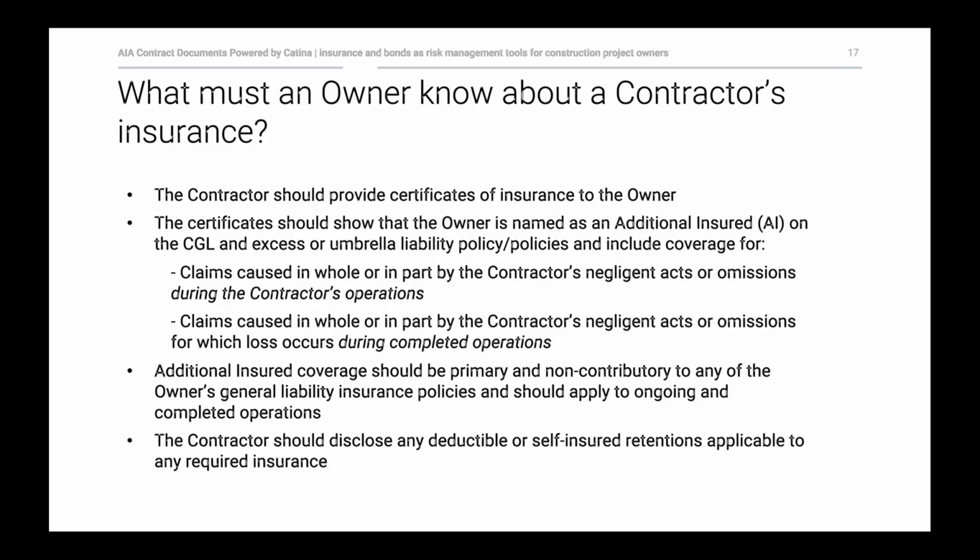We think that it's good business practice and a smart step by the owner first to require that the contractor provide certificates of insurance to the owner, just to evidence that the required coverages are in fact in place, and to present those periodically to make sure that the appropriate coverages are being renewed.